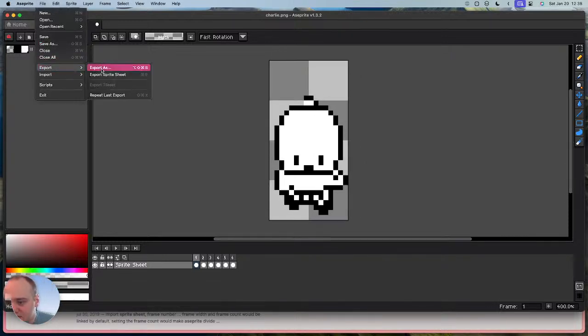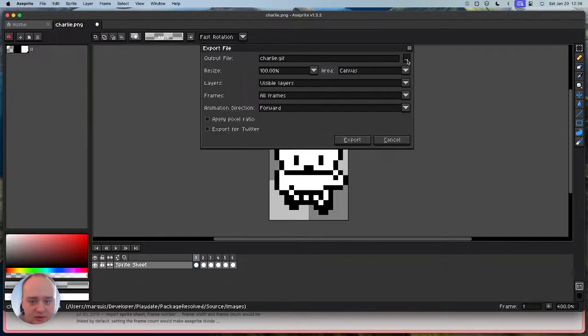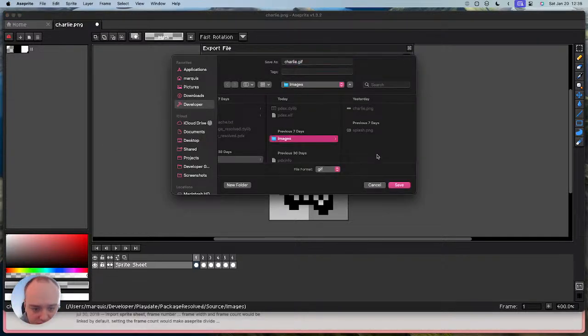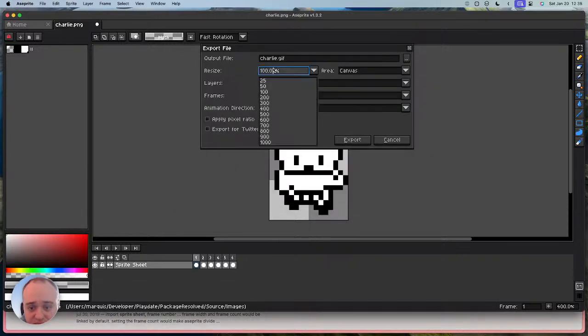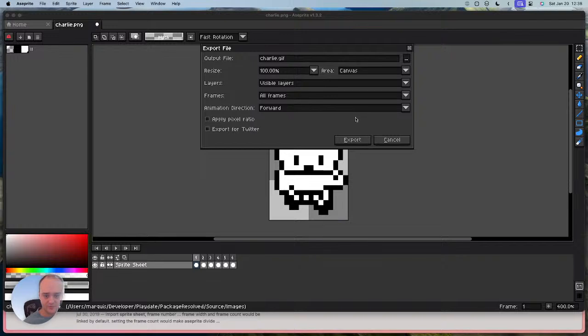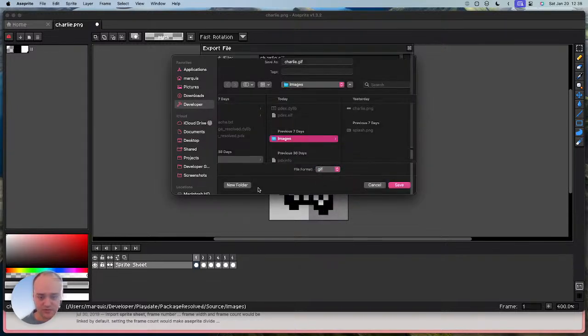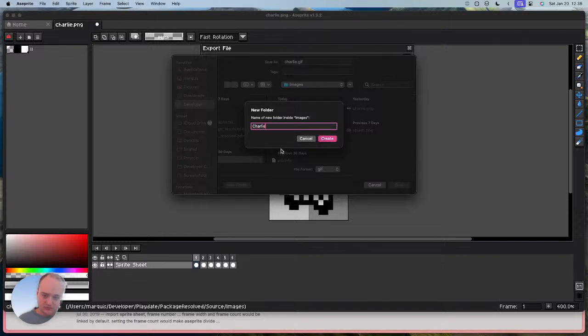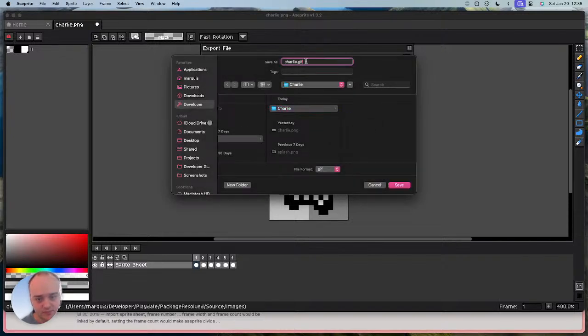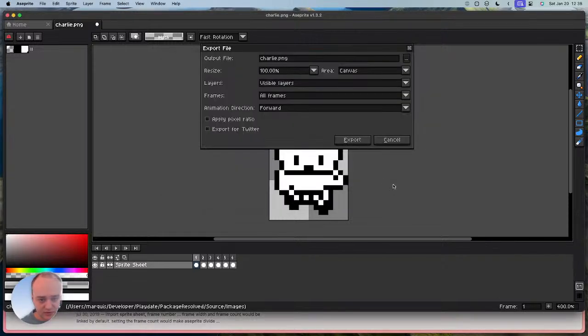So now we need to export all those. Yeah, okay. So what we're going to do is, I think we'll create a new folder inside of here. Charlie, PNG, save, resize. So we're going to resize these to 200. Oh no, because this should already be at its default size.